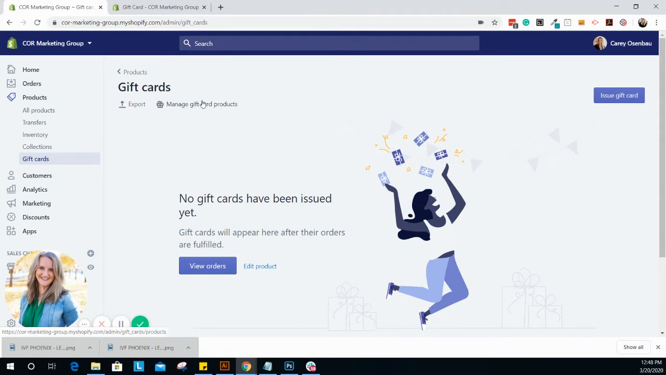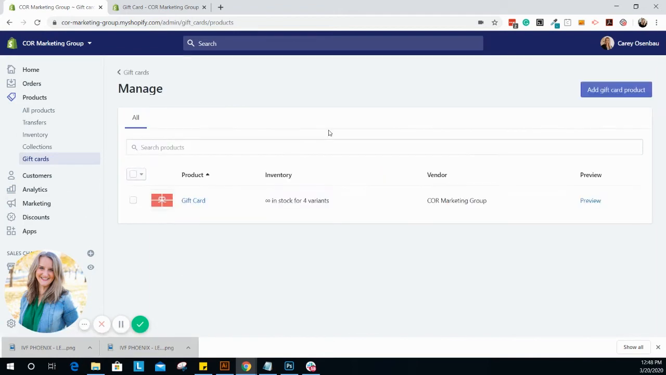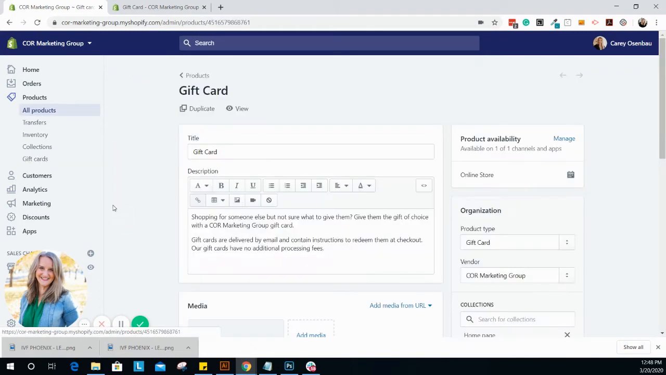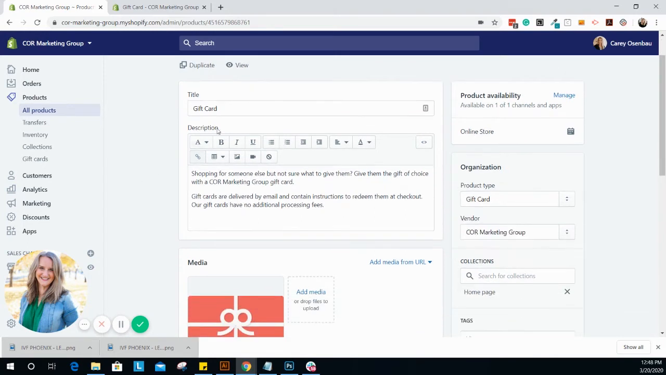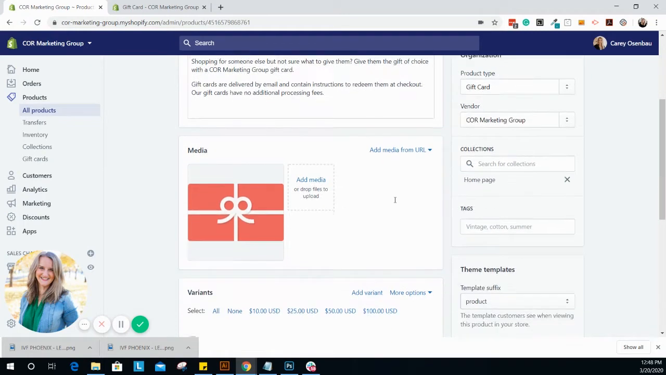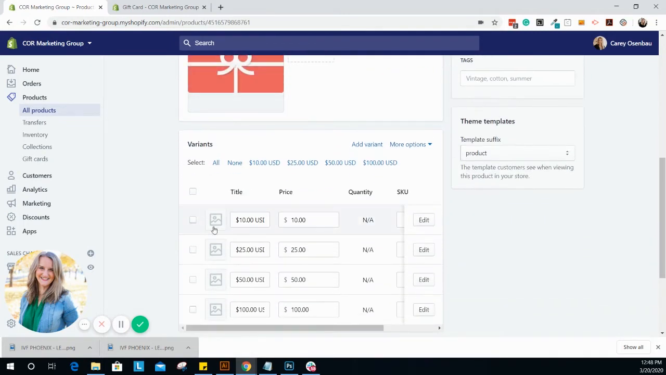So you want to go over here to manage gift card products, and this is the one that Shopify automatically sets up for you. So you want to click on this to edit. It's set up just like any other product on your site. So you can go ahead and update the titles, the descriptions, the category, any images, and then these are the denominations that they have auto set.